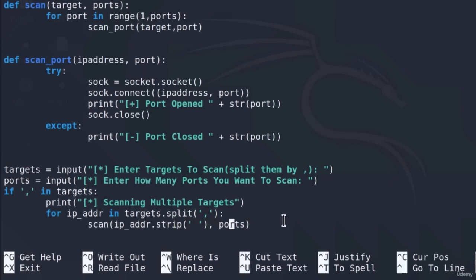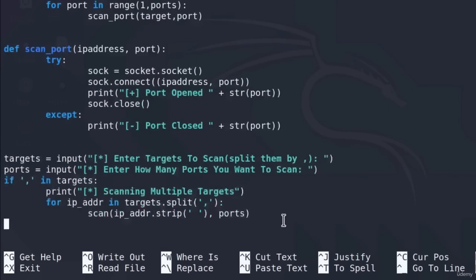In any other case, in case they specified only one target, we're going to use else statement, and in that case we are simply going to scan targets and then ports. So we're just pasting the entire input of this variable inside of the scan function, and that is because they only inputted one IP address, because there is no comma inside of this variable.